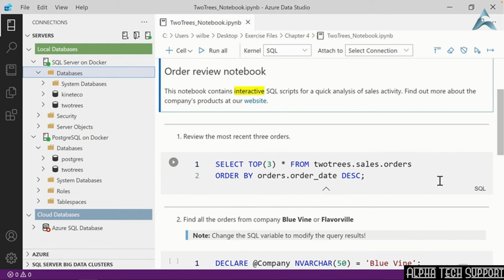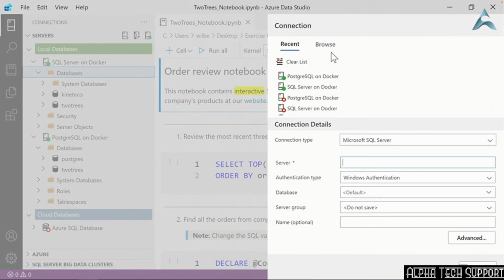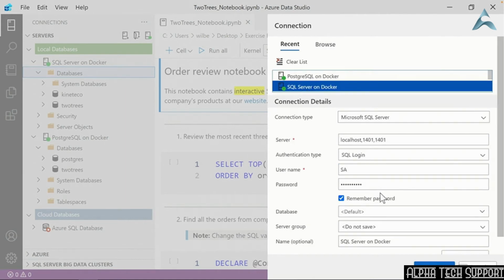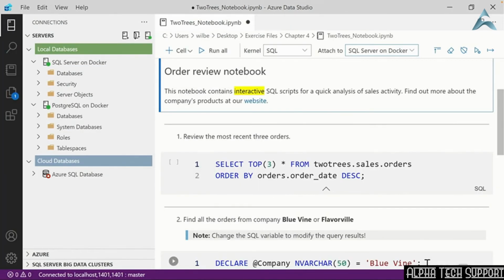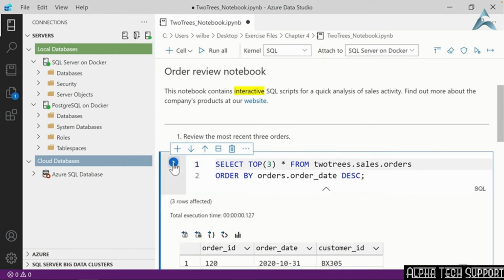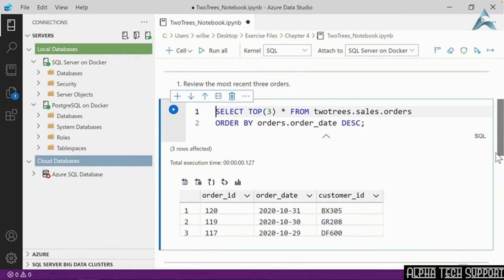Before we can execute the query, though, we need to connect this notebook to the correct database server. At the top, in the Attach To drop-down menu, change it to Change Connection. That'll open up your Connections panel, and in the Recent list, select the SQL Server connection and press Connect. Now that our notebook is attached, we can run these queries. Press the Play button on the left-hand side of the first query, and it'll execute. And after a moment, it'll reveal a data table that shows me the 3 most recent orders from the database.